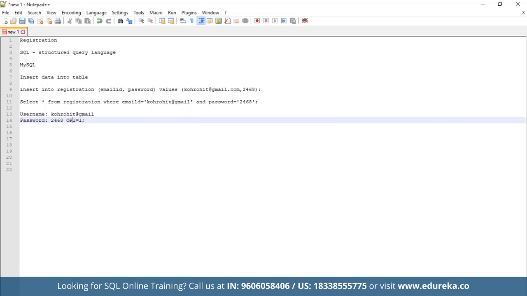So let's say OR 1 is equal to 1. If a person does this, what will go here? Let's try to put it in the query. Password is equal to 2468. Instead of this, it goes this one, so it will return that the password is invalid.